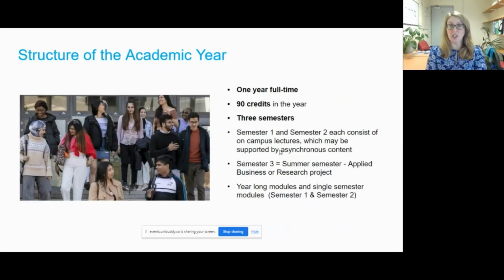So what does the course look like? So it's important to note that this is an intensive 1-year full-time course. So in a year, you do 90 credits, 3 semesters. It's a very intensive course with lots of class time. So lots of in-class time in lectures and tutorials. It's something that you have to do full time.